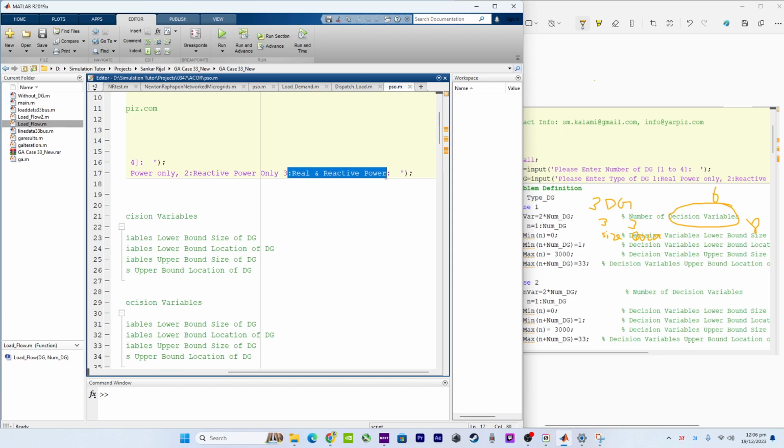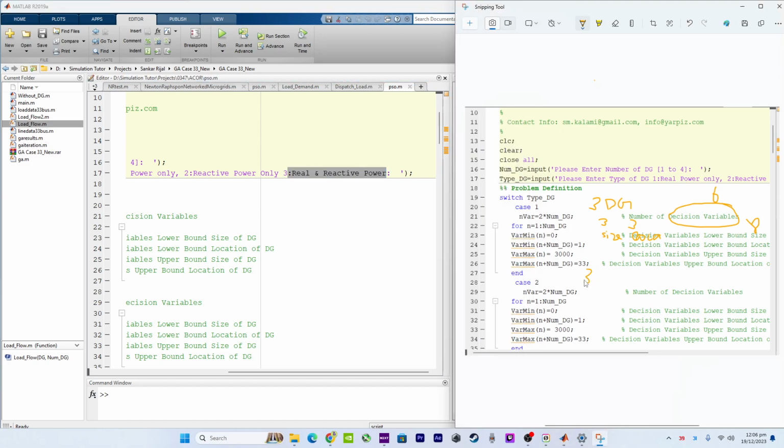But in this case, which is the real and reactive power injection, the case will be different. If we want to consider three DGs, the locations will be three, but we have to inject both real and reactive power at the same locations, so the sizes will be six: three sizes for real and three sizes for reactive. So we have three DGs, three locations, three real sizes and three reactive sizes. So this will be 3 plus 3, 6, and 3. In that case, we have 9 decision variables. So let me show you that by program.